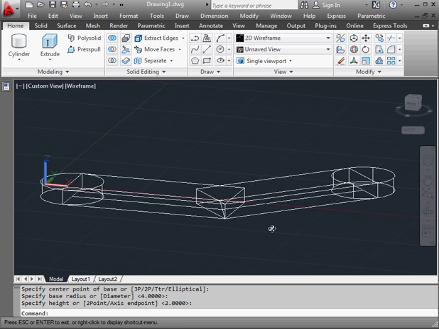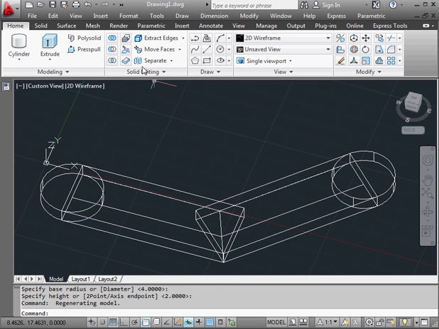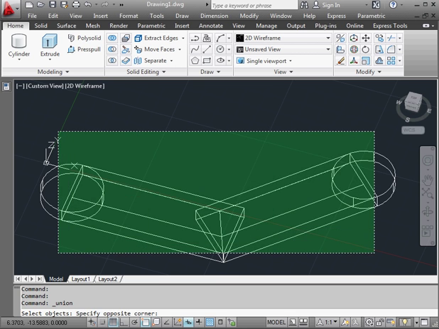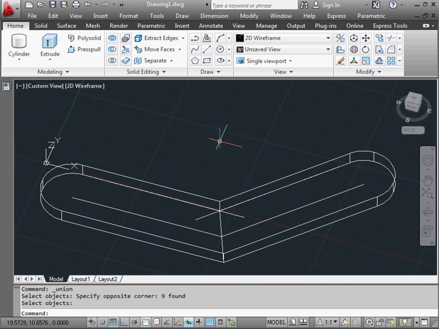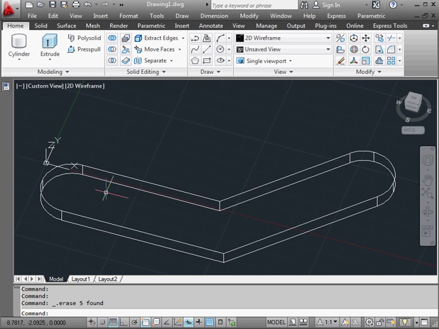Let's use the Solid Combine tool now. Window select our geometry. Right-click to finish the selection. And let's select our support geometry and delete it. Right-click to execute. Now I need to create a slot and a round hole.